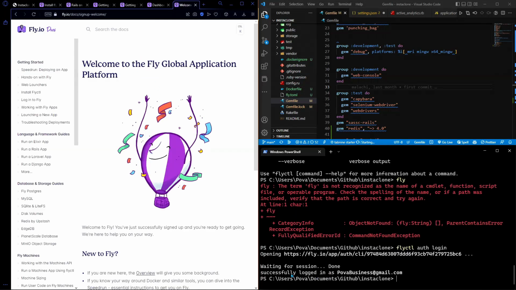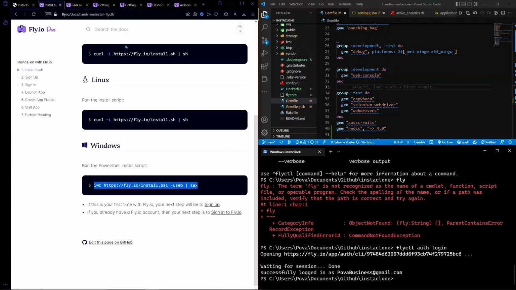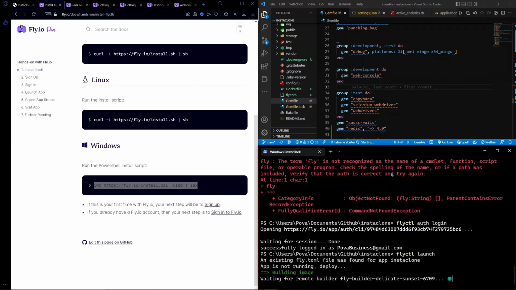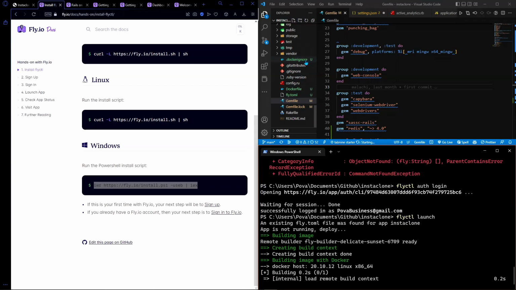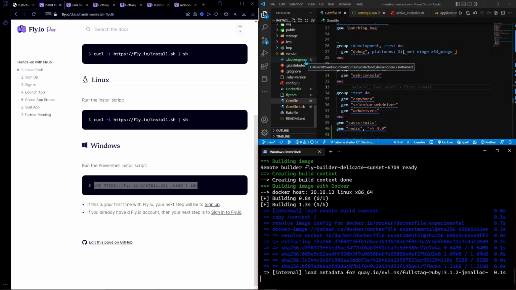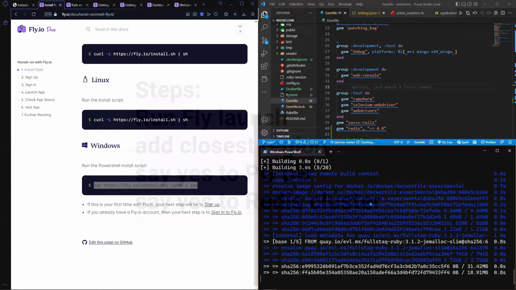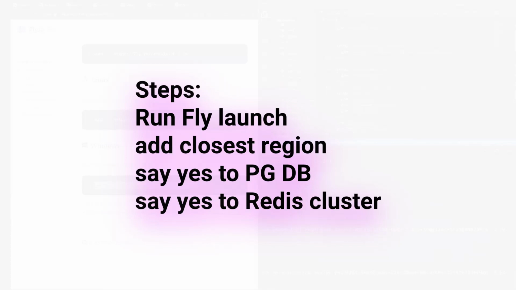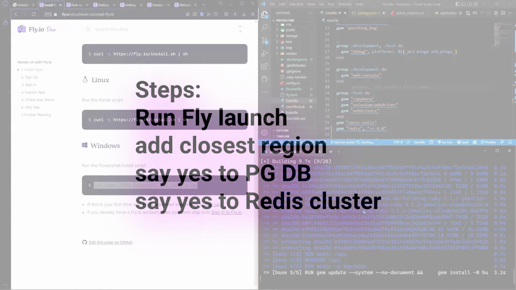And as you can see, it says successfully logged in as Pova Business. The next thing that we have to do is actually upload our app. So what we're going to do is run the command flyctl launch. And that should build an app in our instaclone directory and add a few files. So it's doing lots of stuff now, don't worry, it's just what it does. I'll see you when it's done. It does take quite a bit of time.